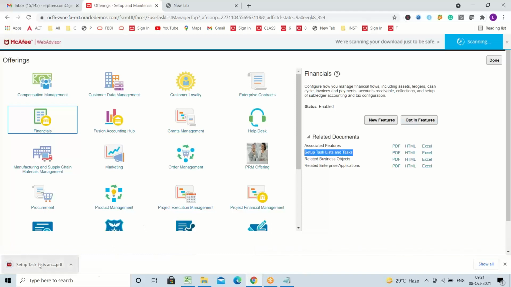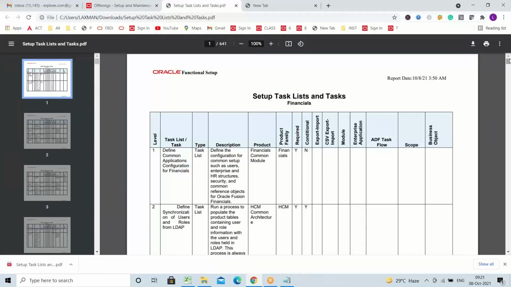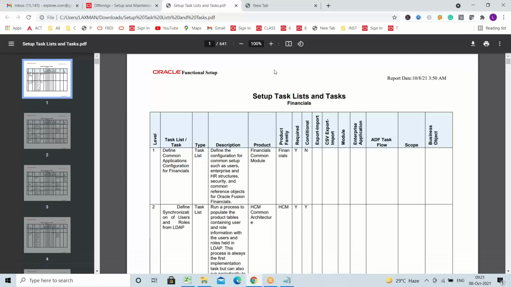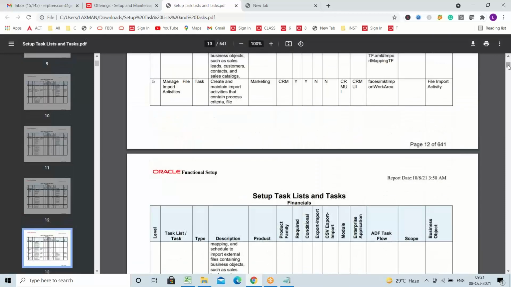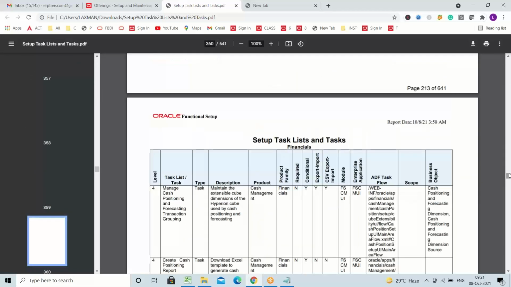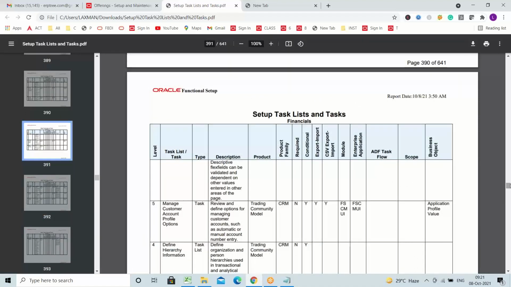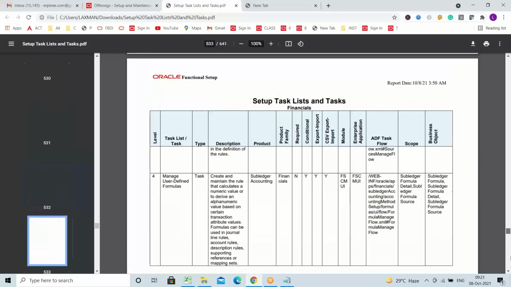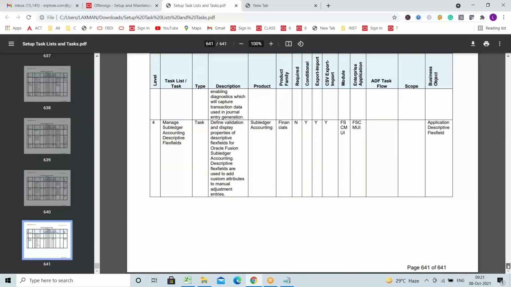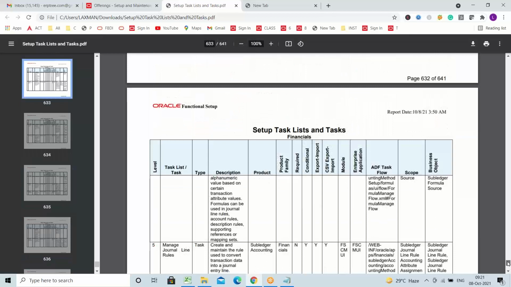Yep, the document is downloaded. You can open this. It is around 641 pages. Don't think you have to read it and get ready with this document. Nothing like that. You can just see what document they have given and what information is in it. That's all. This is how we have it. You can notice here, for each and every setup.